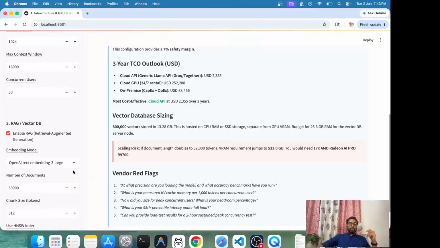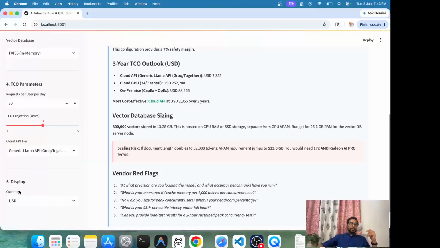Yeah, one more thing that I want to add. Sorry, there is a display where you can change the currencies as well, to, let's say, INR, CHF, or USD. Let's say INR. So the complete calculation changes according to the market.